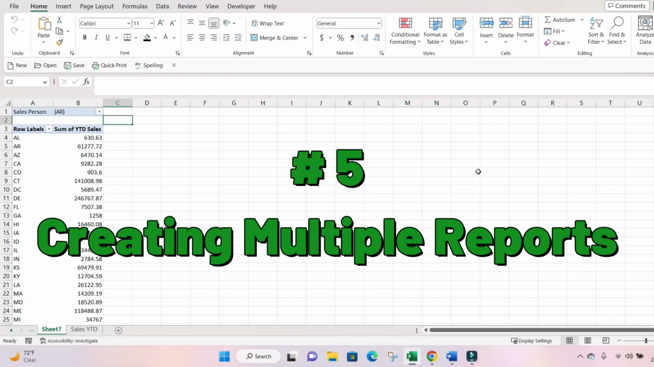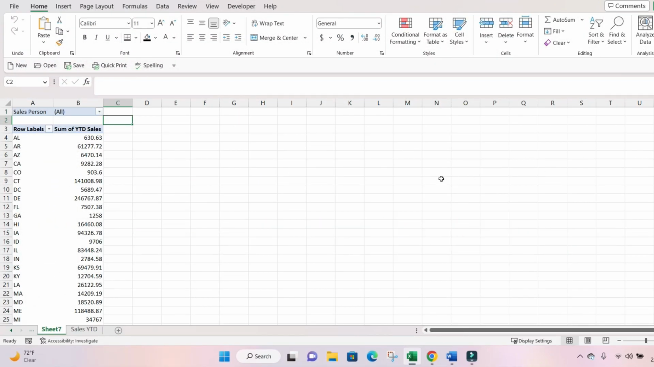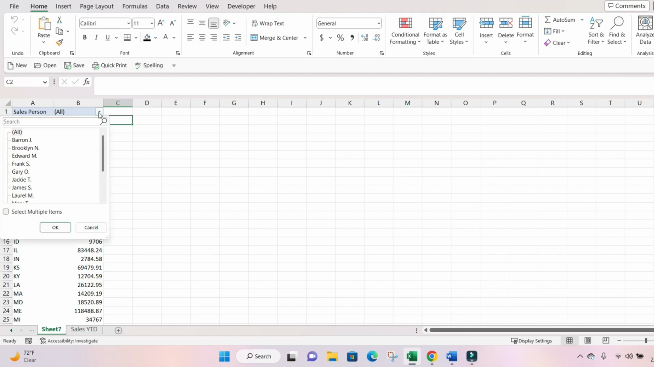Creating multiple reports from a pivot table. So we have all this data here, and we want to have a report by salesperson and see what each salesperson did by state and by year to date. So right now, we have all of these salespeople here, and we're going to create a report for each one of them with just one click.